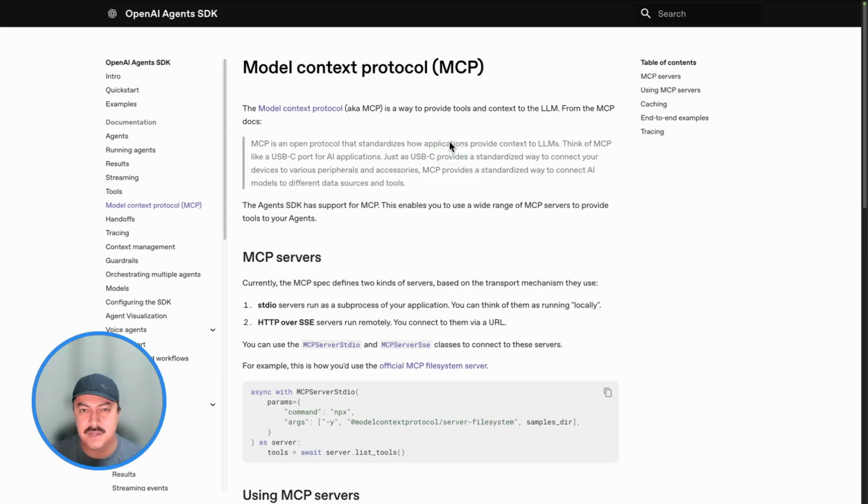OpenAI yesterday announced support of MCP servers to Agents SDK. So Agents SDK is their new agentic framework. What I want to do in this video is go through a simple example just to demonstrate to you what this is about. This is not going to be an intro to MCP. There's a lot of really good content out there.